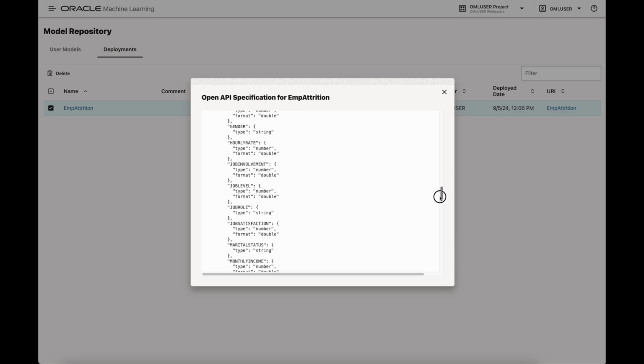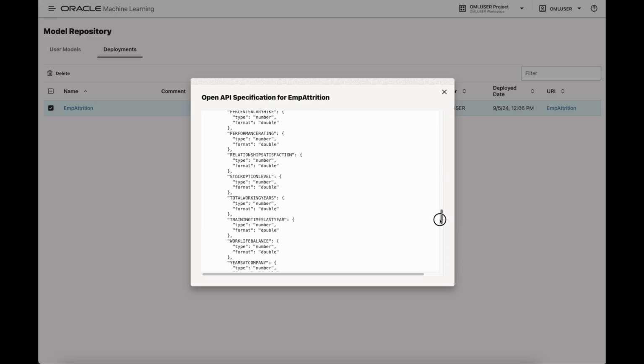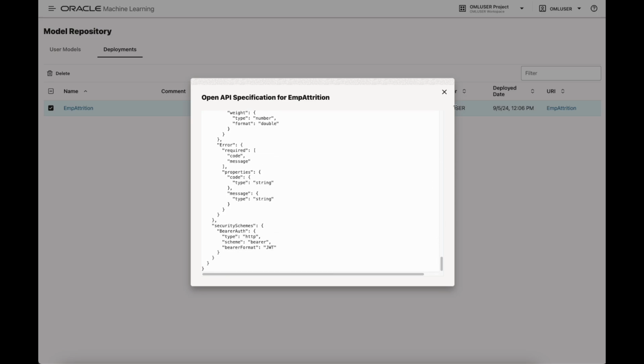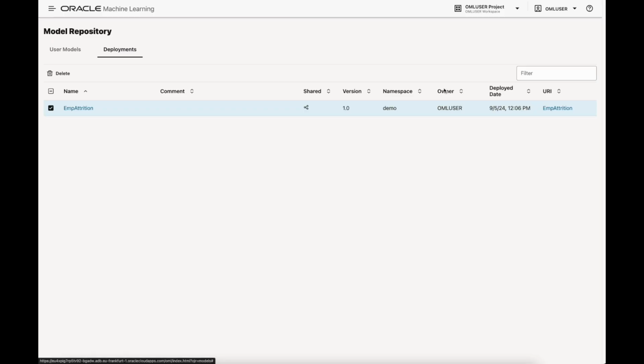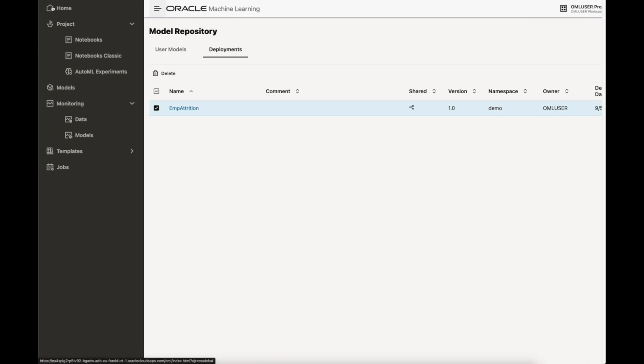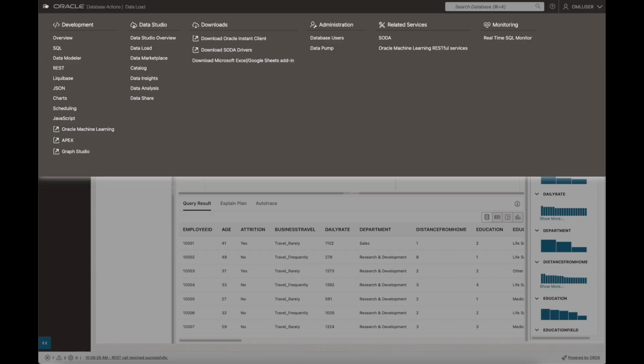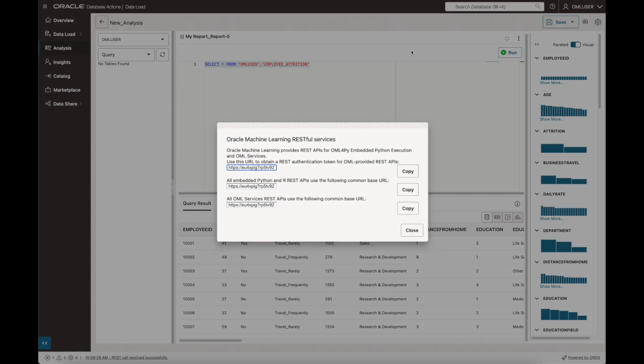The next thing that we will do is put together a Python script that will call the REST API endpoint that was created so that we can then pass it data, and in order to do that, get a prediction. What we need to do as the next step is to go into database actions and go to Oracle Machine Learning RESTful Services, copy the 3 URLs that are included here because we will need them for the Python scripts that I'll create later to actually call the endpoint.